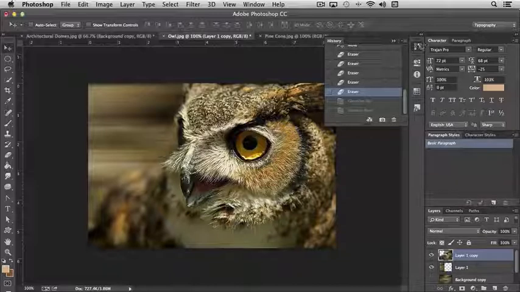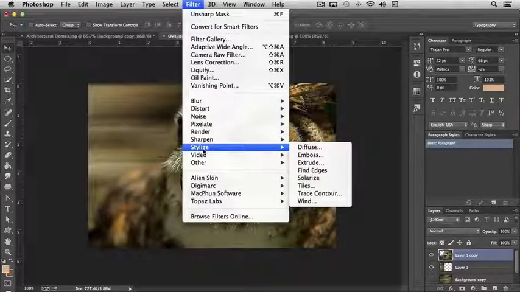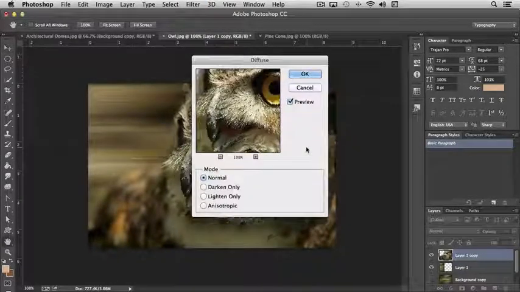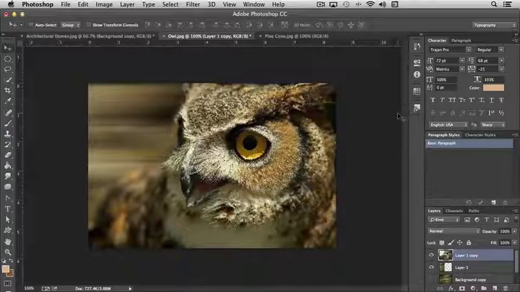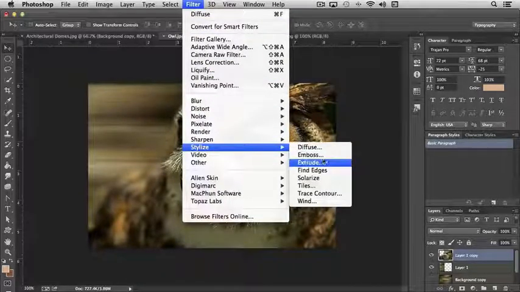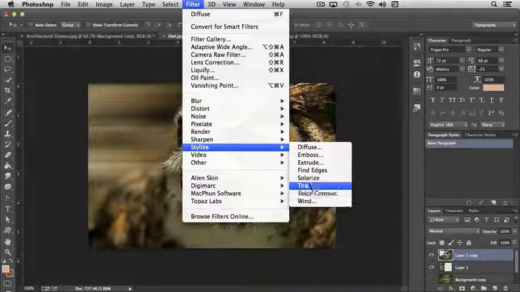Okay. And last but not least, let's look real briefly at Stylize. Diffuse, again, it's just a basic filter you can use to achieve a specific effect, kind of like if you're looking at an object through frosted glass or diffused glass. That's really the effect that it provides. Emboss, extrude. A lot of these are ones that you probably wouldn't use. They're very stylized and specific.